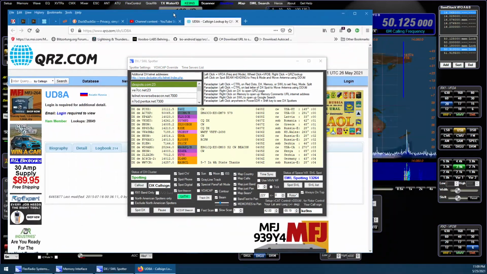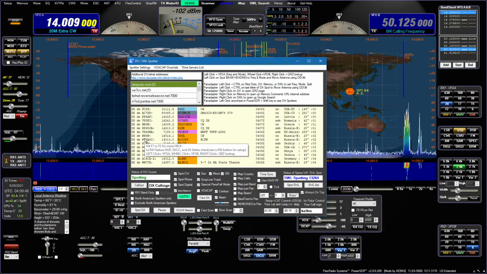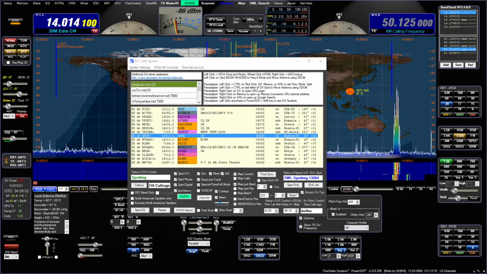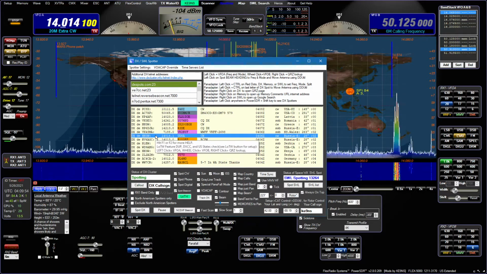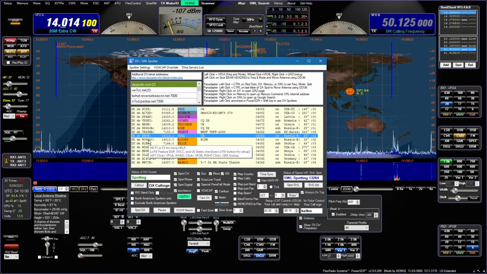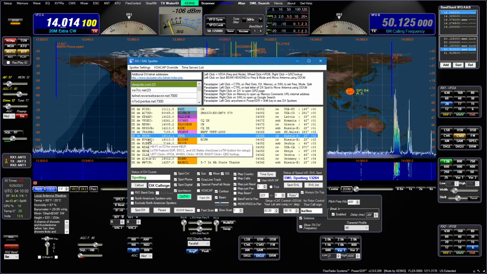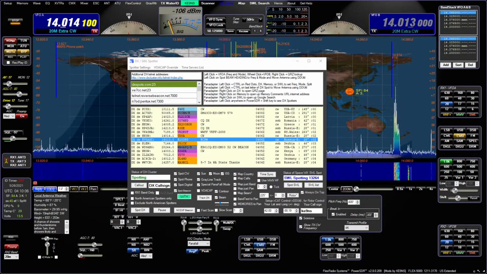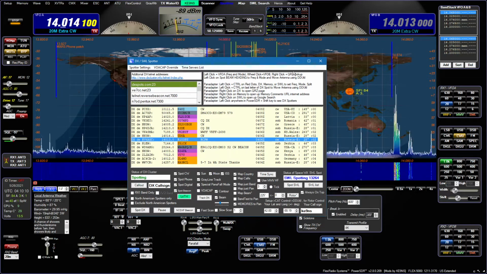So then that opened up a QRZ page. If I left click, it will take me to that particular spot on VFOA. But if I were to mouse wheel click, it will take the VFOB and it'll send it to VFOB. And it explains this up here at the top.